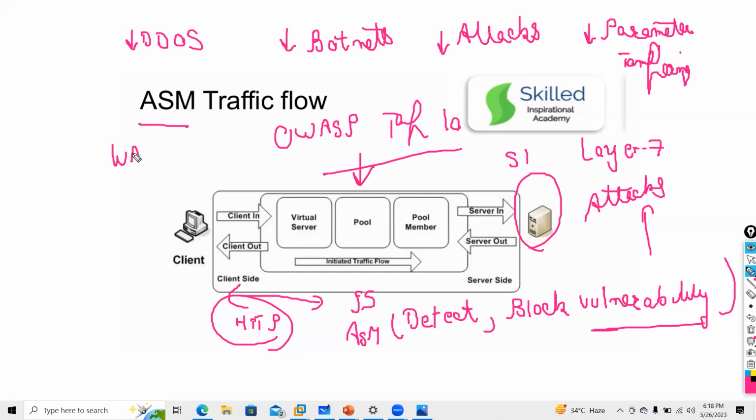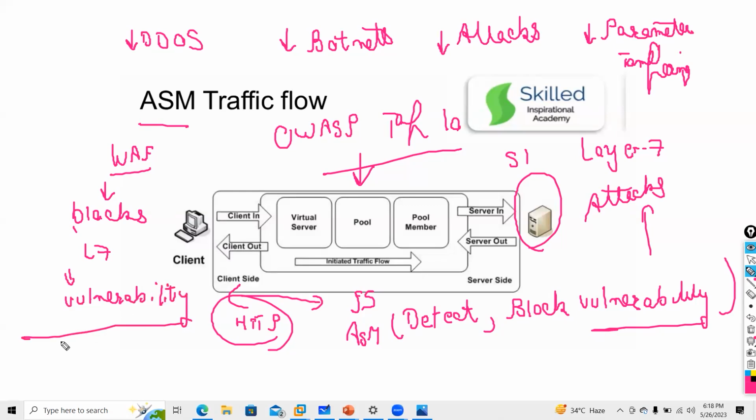Why is it called WAF or web application firewall? Because it blocks your layer 7 vulnerabilities. That is the main agenda behind WAF. So you can deploy WAF behind your firewall. A firewall generally protects your network, but your WAF will protect your server from different attacks, whether they are known threats or unknown threats. That is termed as your web application firewall.